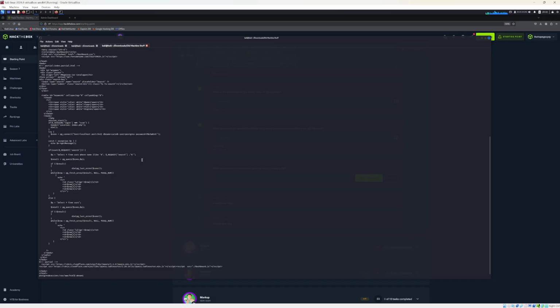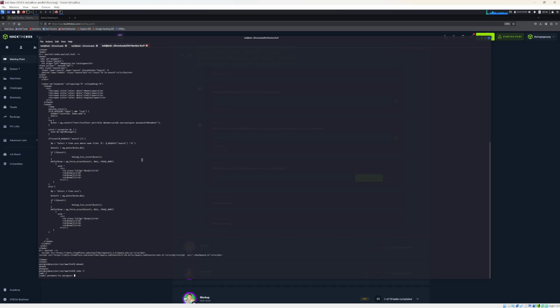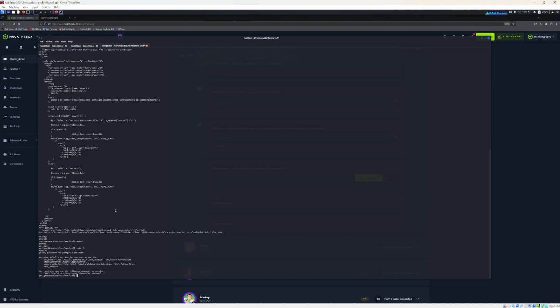And why the postgres password is important is because if I sudo -l, we now need a password. So we know we are postgres, so this will work. This will in fact work. Okay, awesome. So we can see none of this is really helpful. User postgres may run the following commands on vaccine.